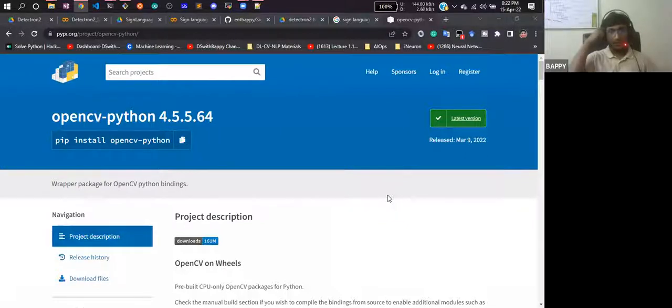Yes, you can take the picture externally also, and you can upload it inside a folder. But here I have written a Python code. So by using that Python code, I'm trying to take the images.